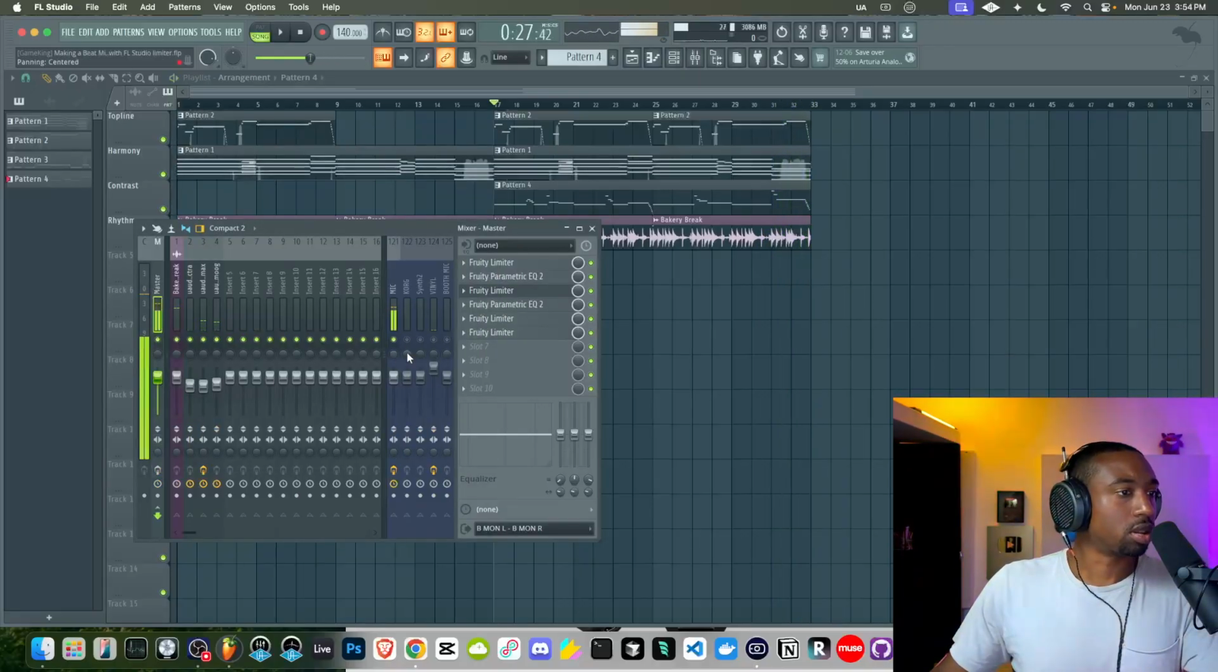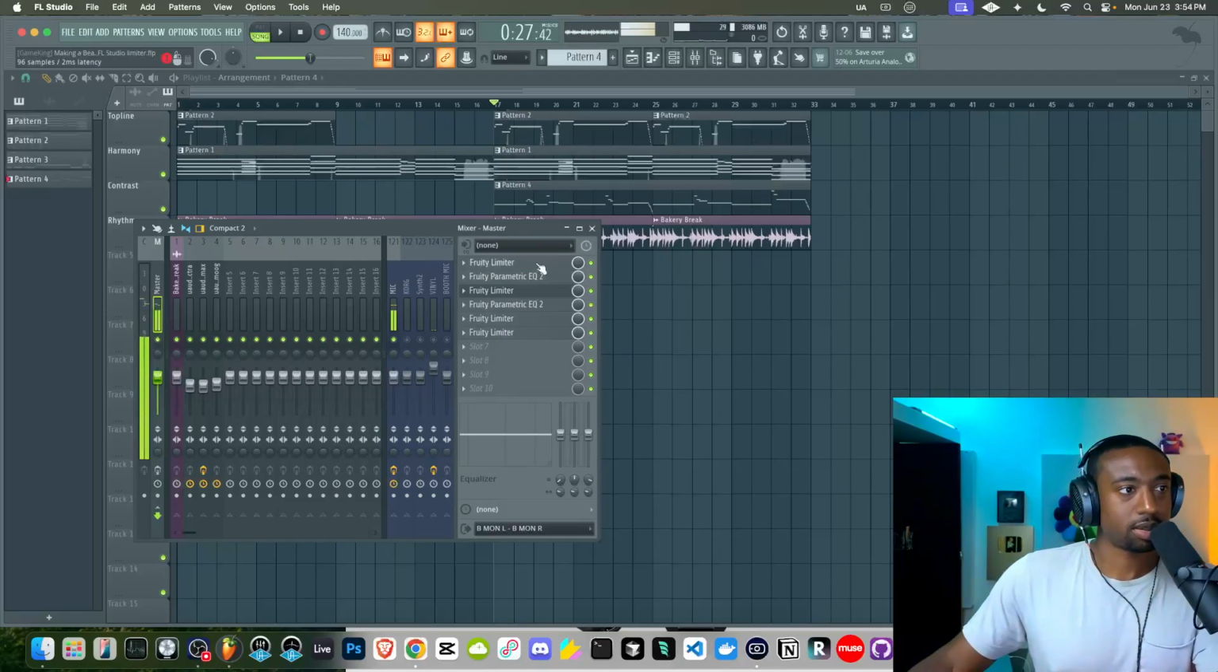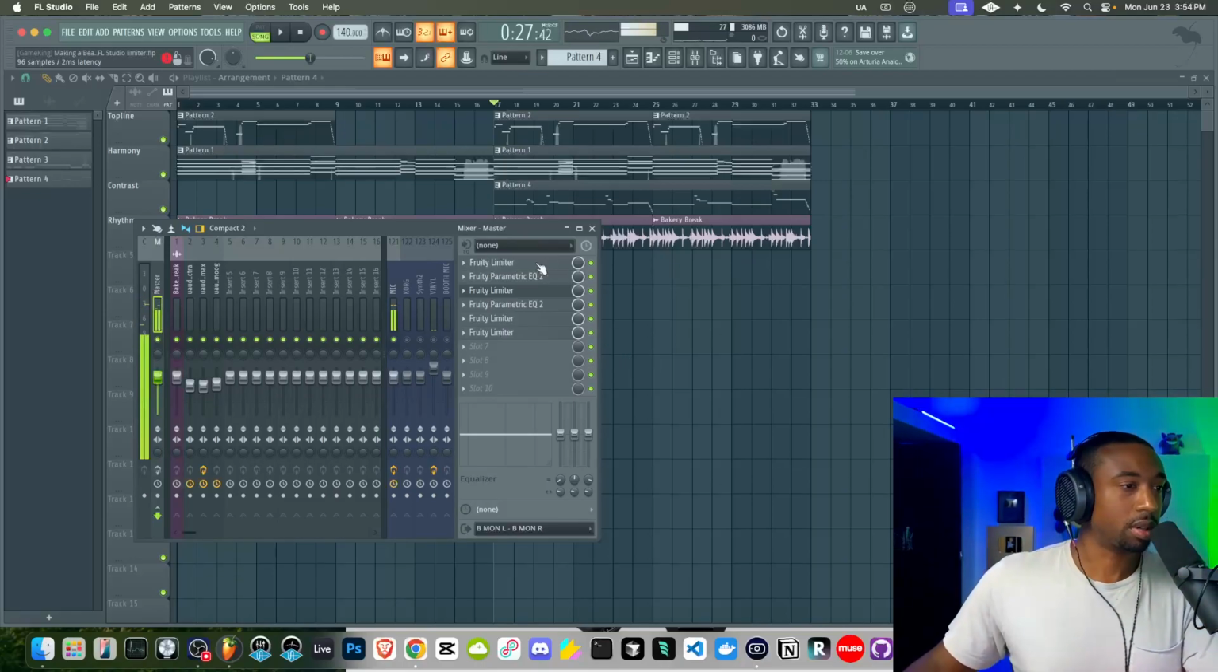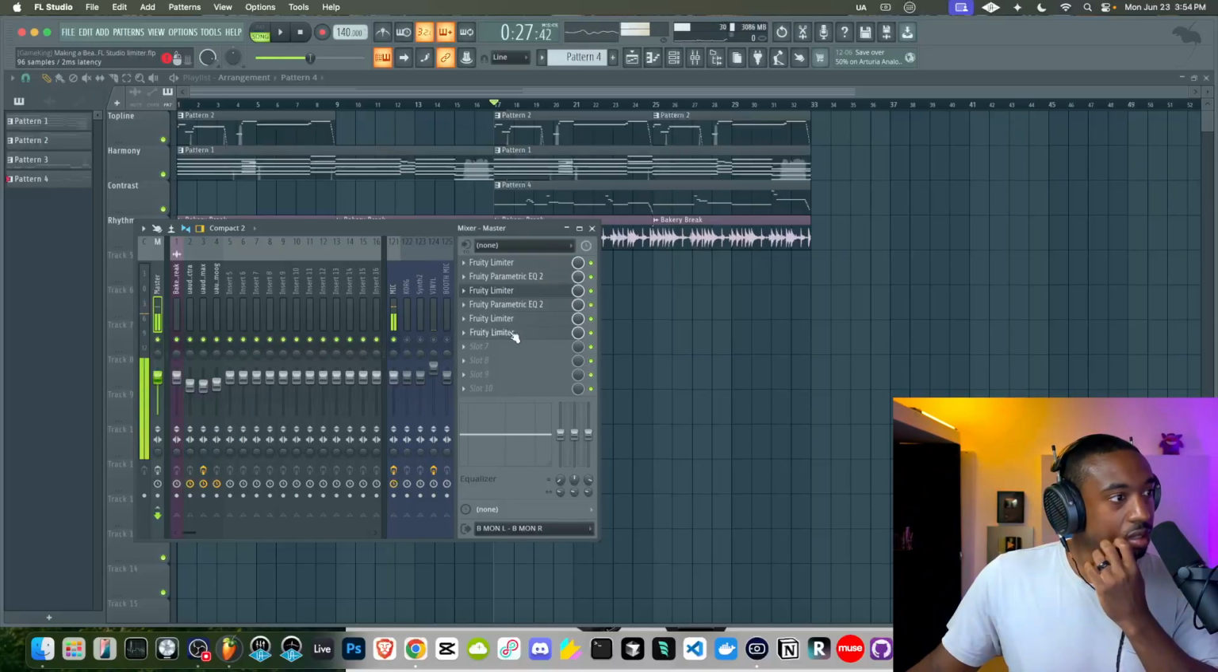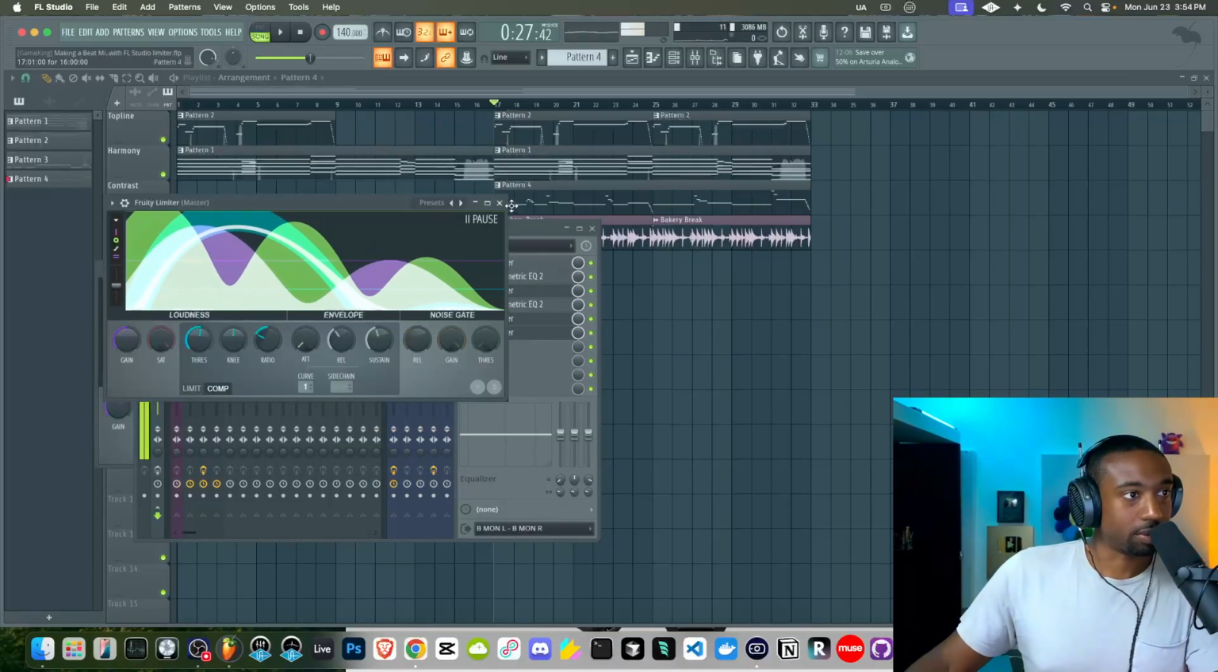All right, so if you guys are struggling with the Fruity Limiter, chances are you're probably just trying to slam everything through one Fruity Limiter. And you guys see I used 1, 2, 3, 4 Fruity Limiters here for 4 different purposes. So hopefully you guys learned something new about the Fruity Limiter today.